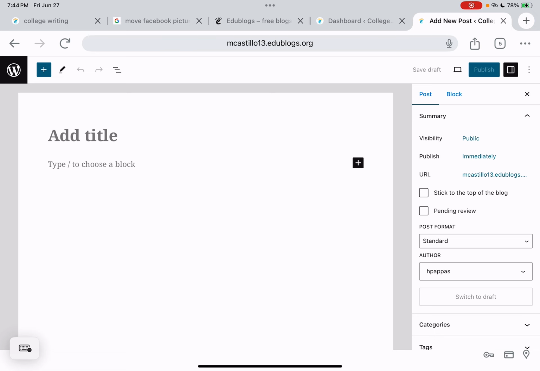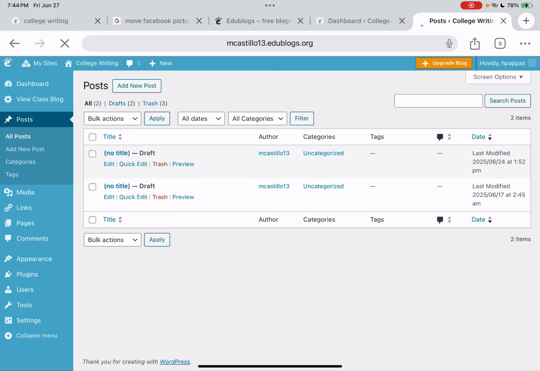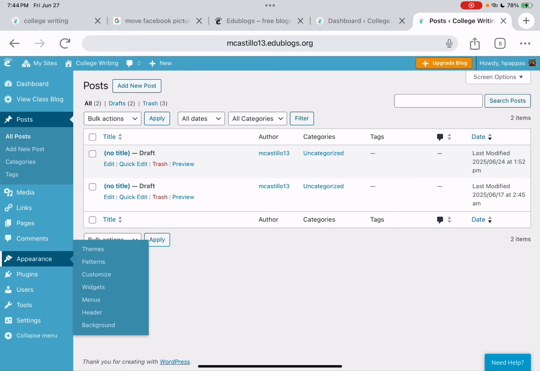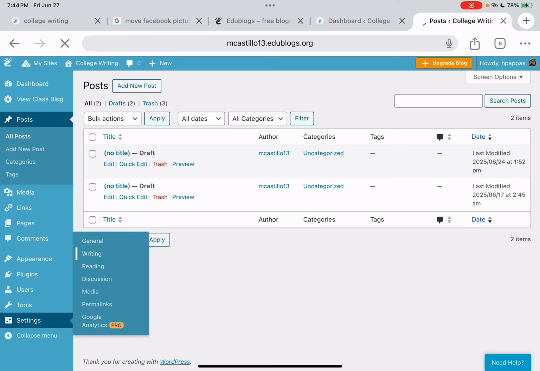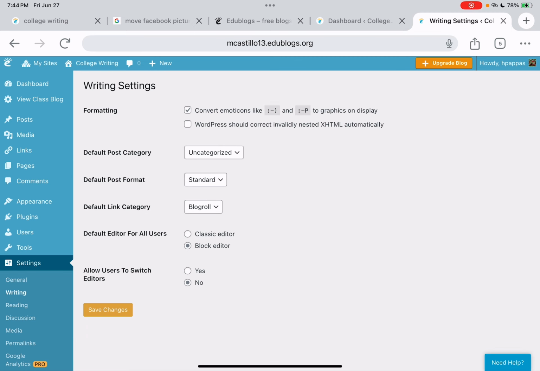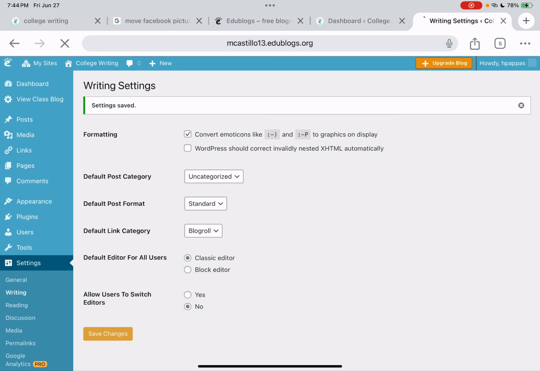So I go back. So this is what it's going to come up. That blank white modernistic look is what you'll see when you first set up your blog. If you'd like to change it, and Melody did change it clearly, you're going to go back to settings, writing settings, and if you click Classic Editor, that's the one that I have on the course blog.